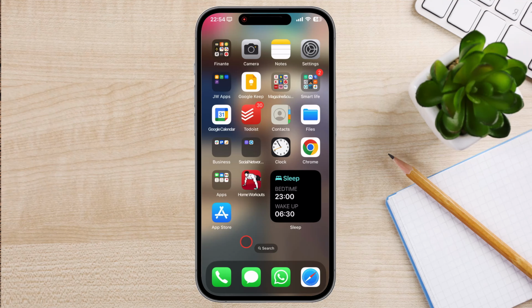Have you ever accidentally deleted an important text message on your iPhone and panicked thinking it was gone forever? Well, fear not. In this video, we'll reveal the path to recovering recently deleted messages and bringing your vanished conversations back to life.